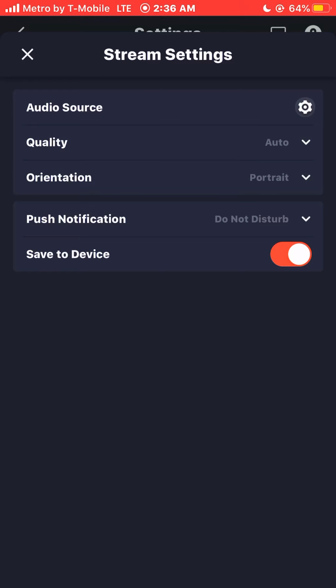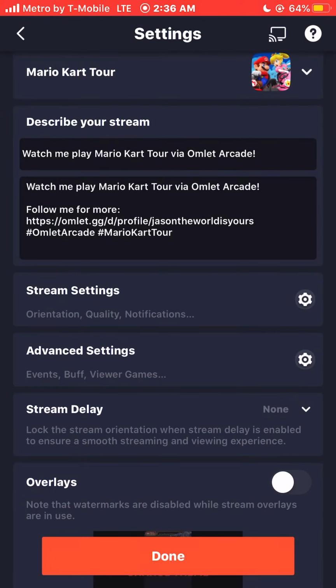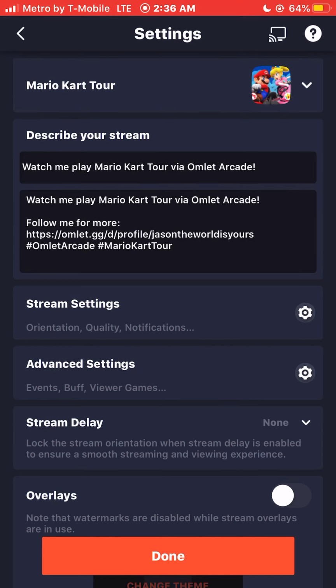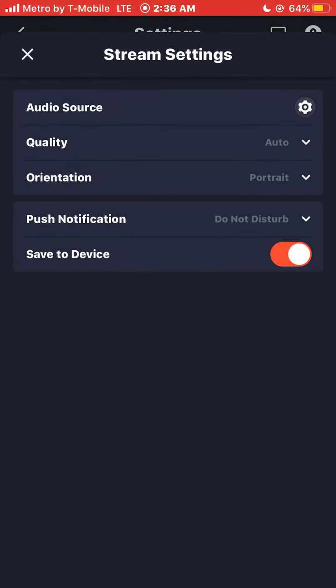This is how to live stream on the Omlet application. This was tips and tricks: how to save the video to your device under stream settings, save to device. Keep in mind how much space you have on your phone.